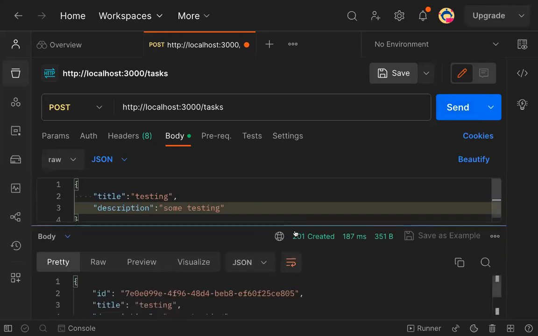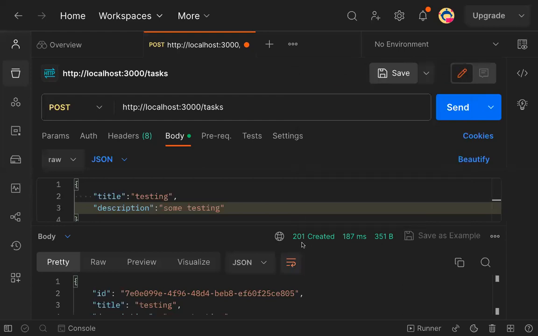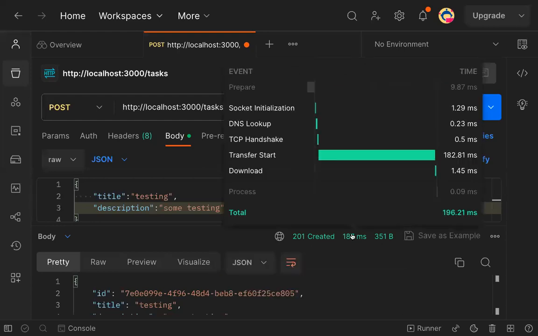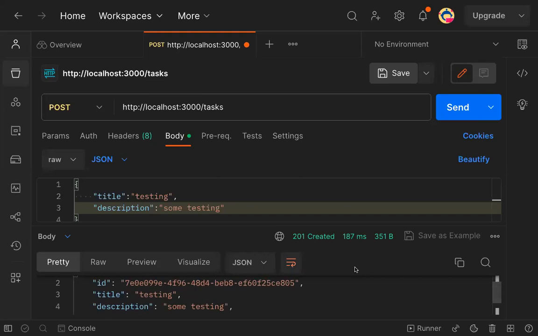Ooh, and we have, can you see, we have created 201 in 187 milliseconds. DNS lookup, socket initialization, TCP handshake, transfer start, and then download. Can you see how Postman works? That's another topic for another day. Okay, and the ID is handled for us automatically.